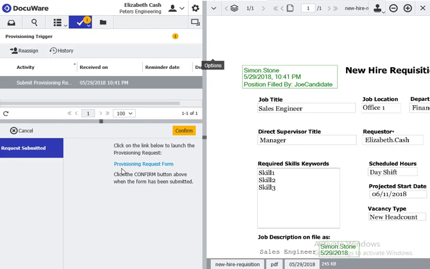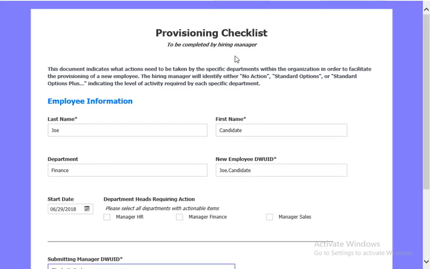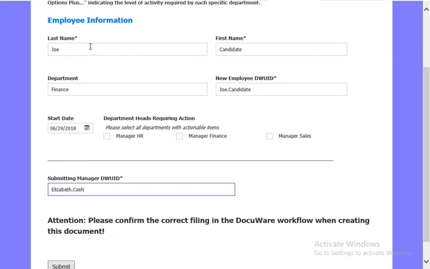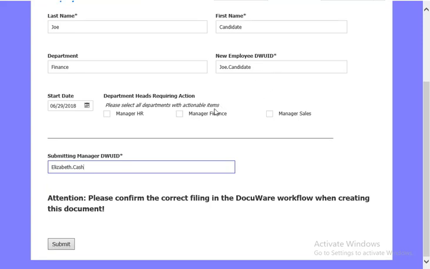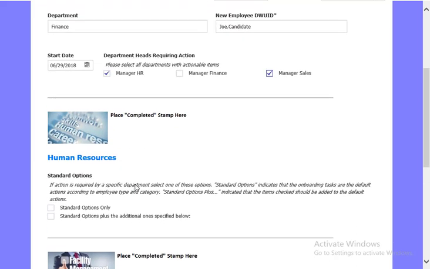By clicking the link, it launches a DocuWare web form, in this case called a provisioning checklist, that gets filled out using the new employee's first name, last name, department, and their new DocuWare user ID. But we get to determine now which different areas, which managers, require input on the start date. So let's say that HR needs to do something and the document automatically expands to include the HR section, and the sales manager needs to do something. So again, another area has begun down here.